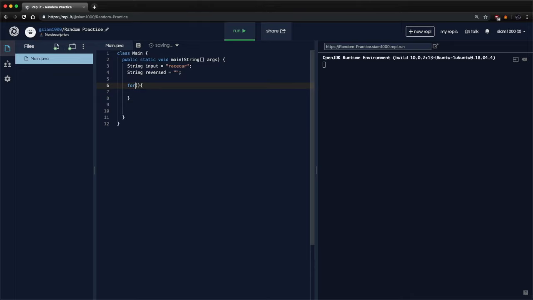In the for loop, we're going to initiate i equal to our input.length - 1, so we don't go out of bounds. We do this as long as i is greater than or equal to 0, so it covers the entire string, and we decrement i by 1 because we're starting from the right all the way down.